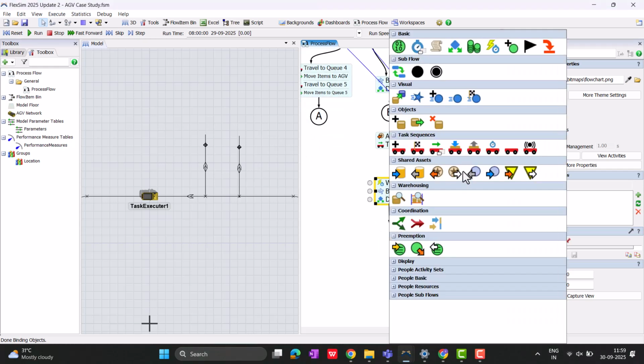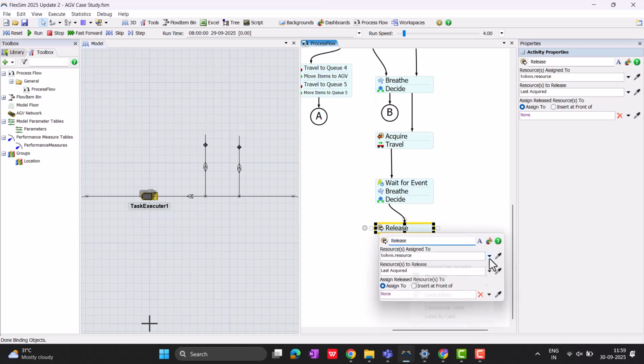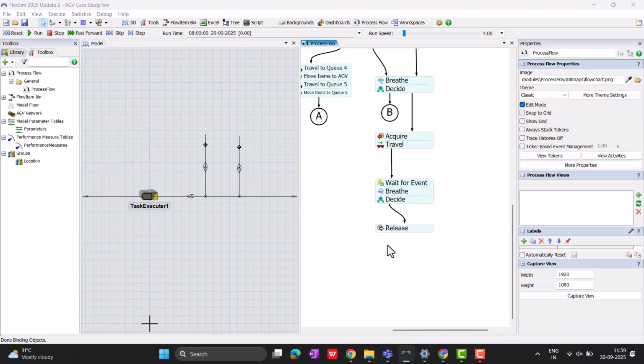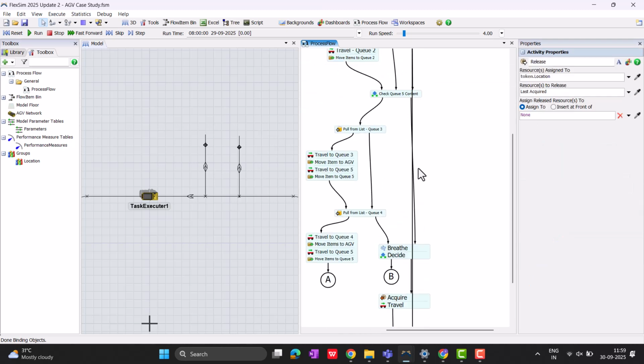Alright. Now I'll add a release resource activity and connect it from port 1 from the decide. Inside the release activity, I'll change the resource label to token.location. From the release resource activity, I'll connect back to the first decide activity, closing the loop for when items are ready to be processed again.